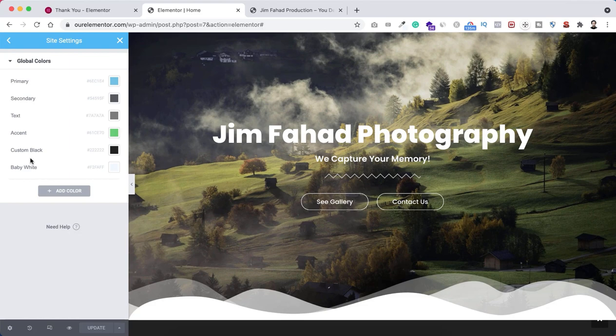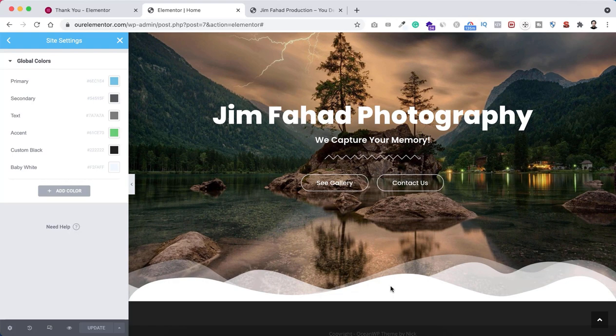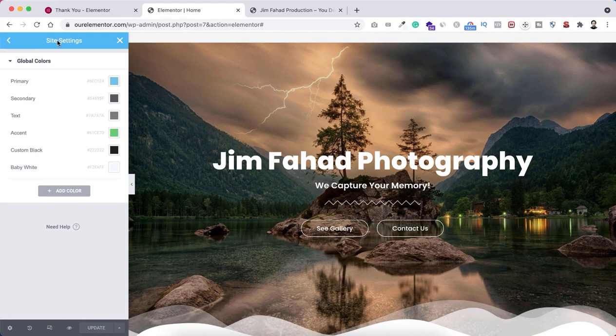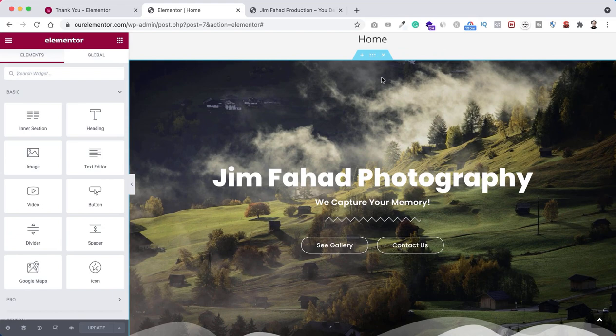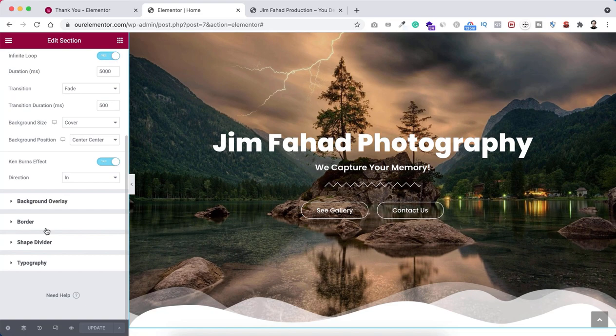So let's say we now want to change the color of this mountain shape. To do that, first of all, let's close the site settings from here. Just close it by clicking on this X. And this time again click on these six dots to select this section and just go under the style tab and click on shape divider.